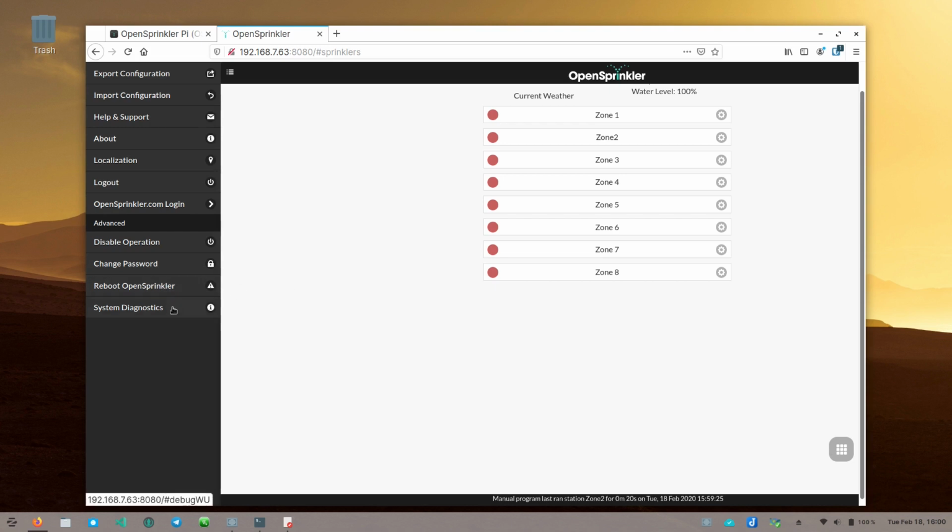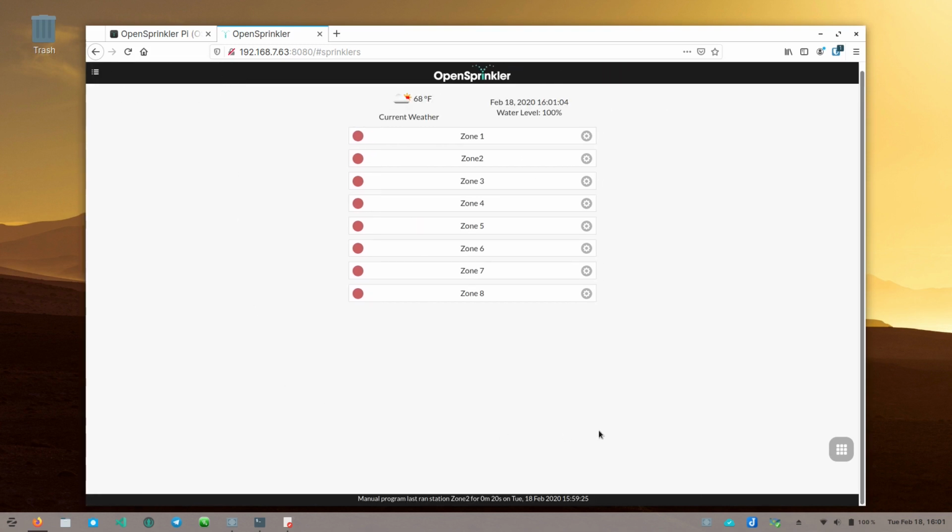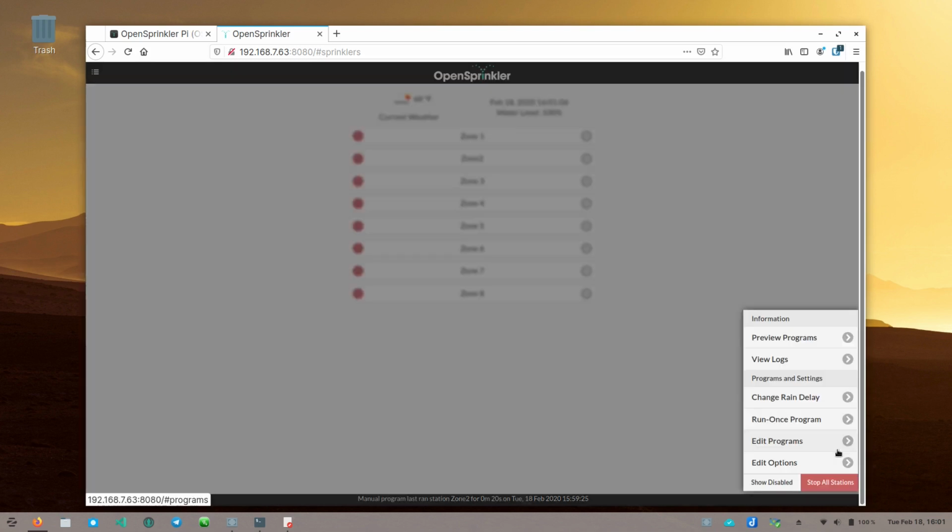That's it. And then system diagnostics. So if you're having issues, you can see system diagnostics. So that's kind of your admin menu. Then down here in the bottom right, this is where the magic kind of happens. So you can preview your programs here.